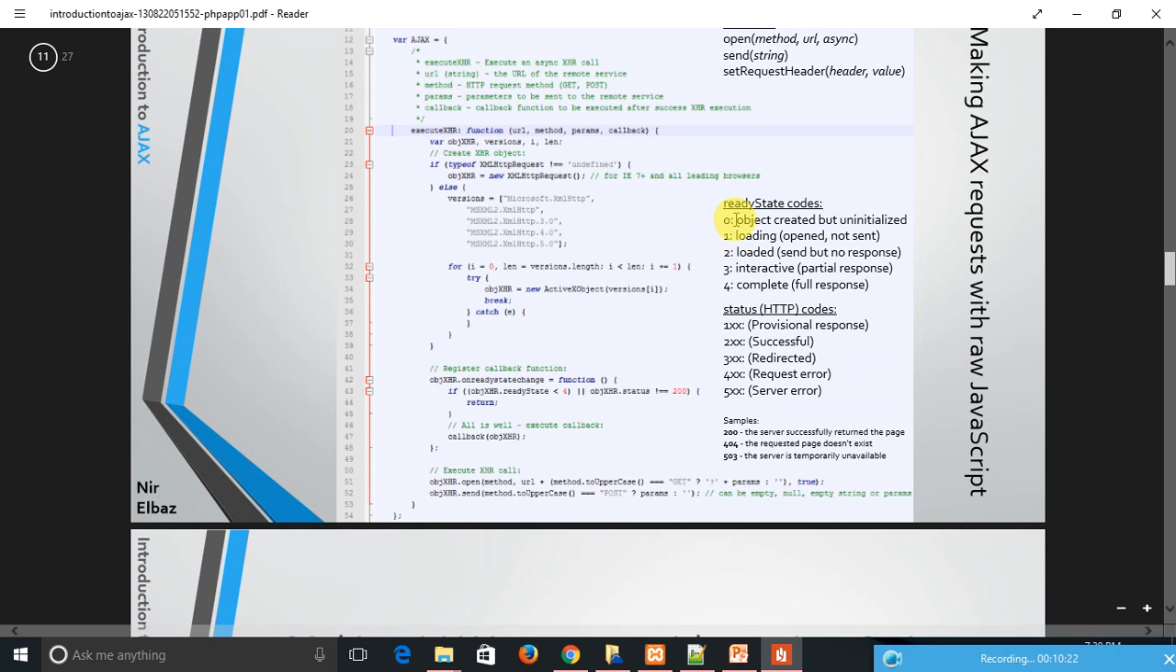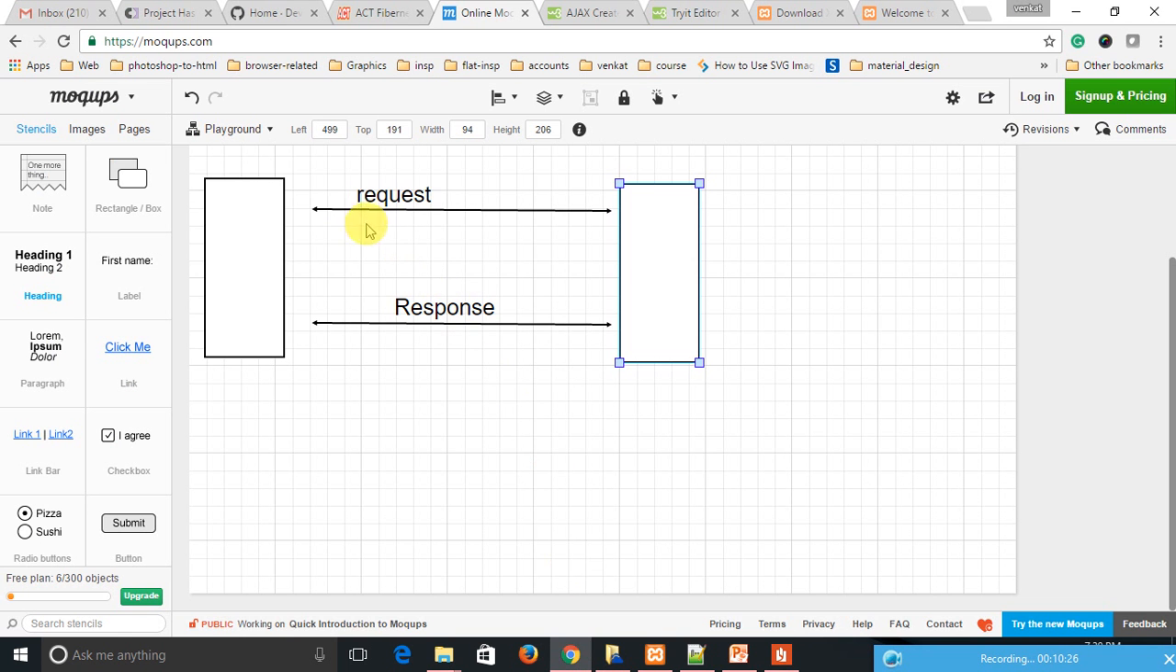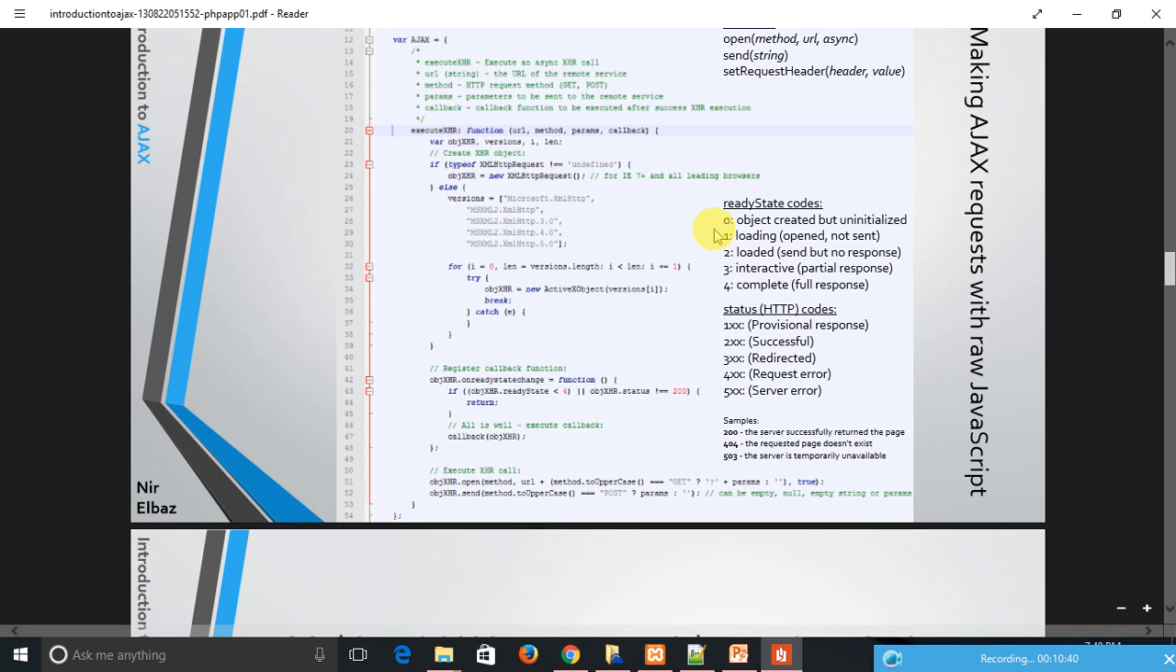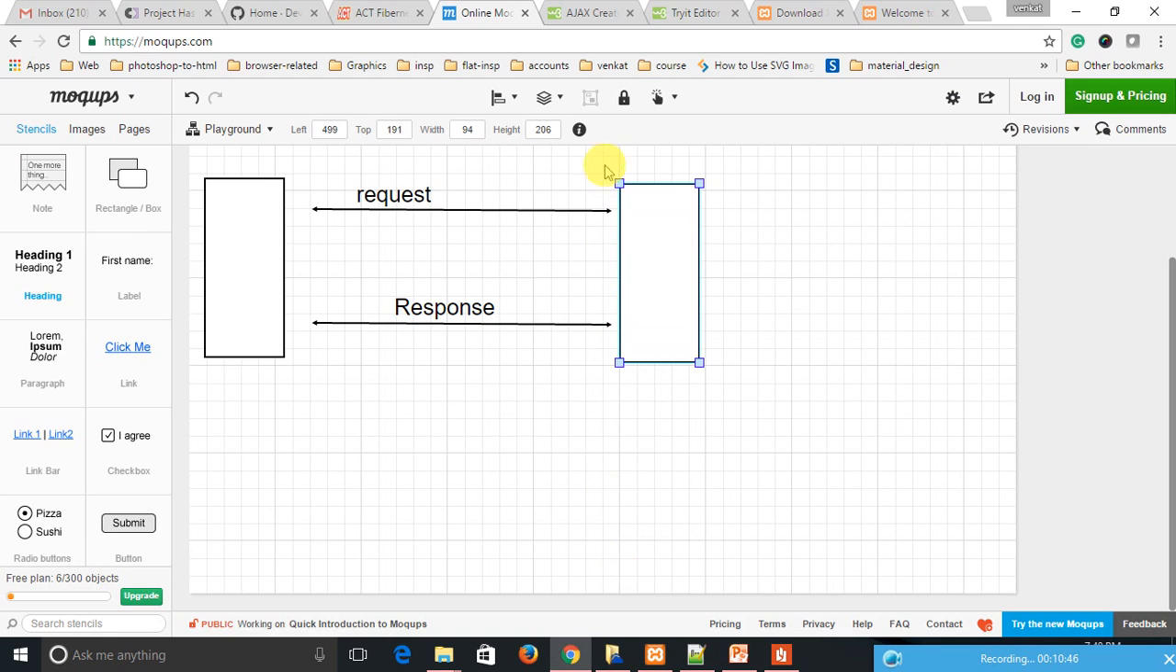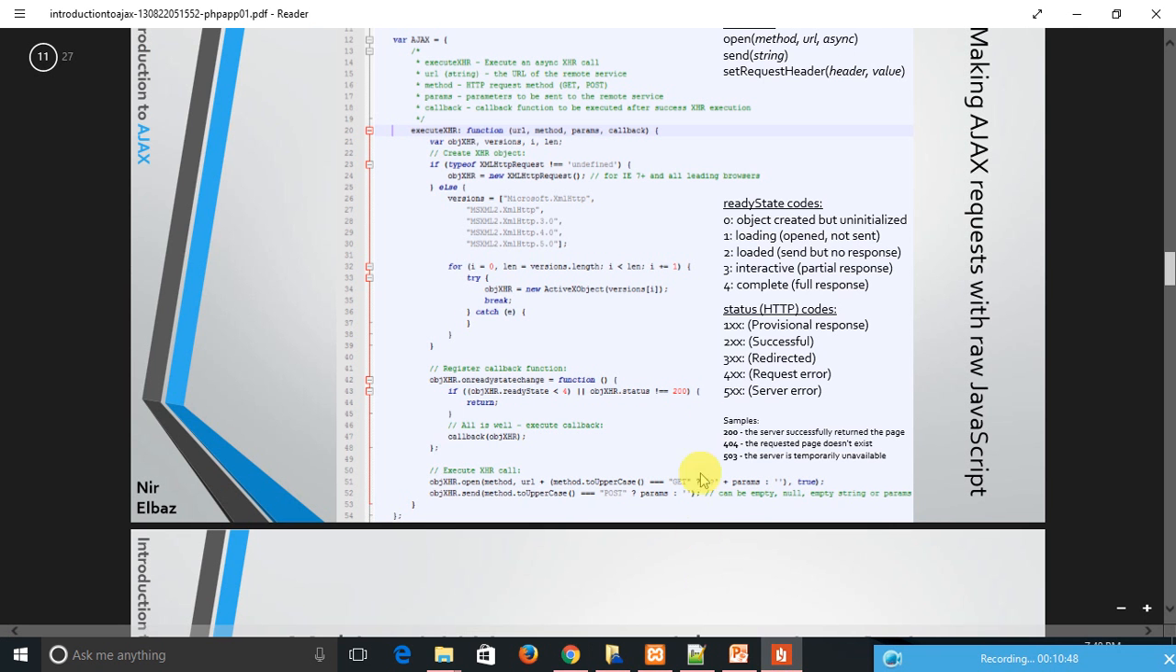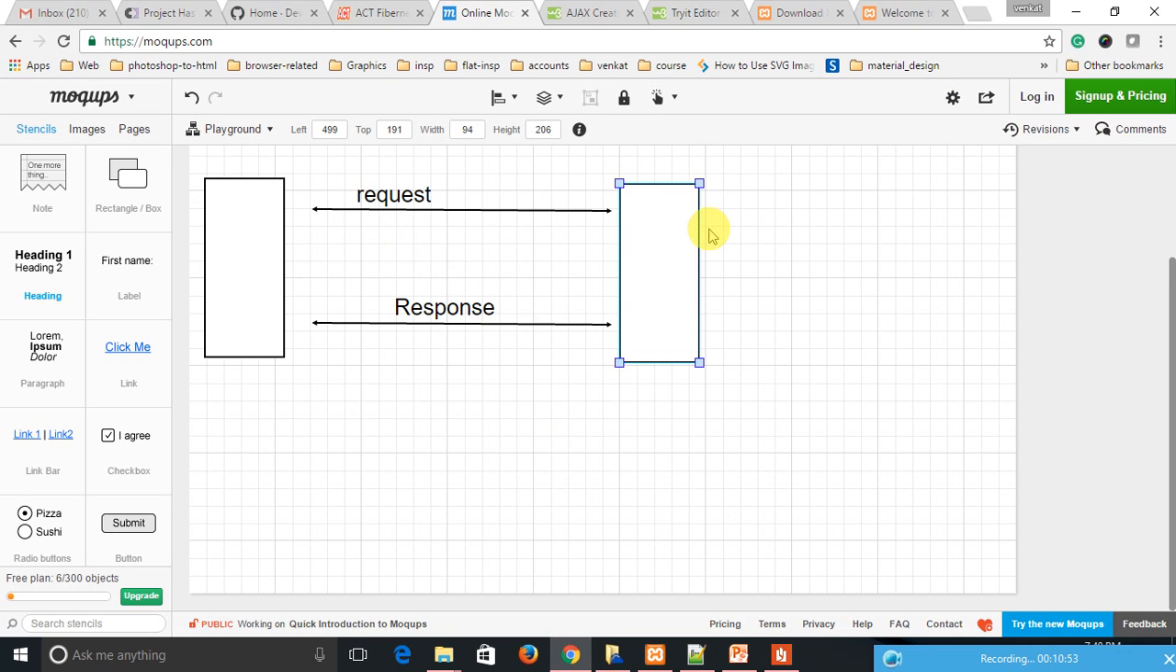The first value means the object is created but not initiated, because there is no server, or sometimes we have a server but it has been stopped. Those cases are specified with 0. The next step is 1, meaning yes, the server is found and it's loading. Next, 2 means it's loaded, that is, it has connected.